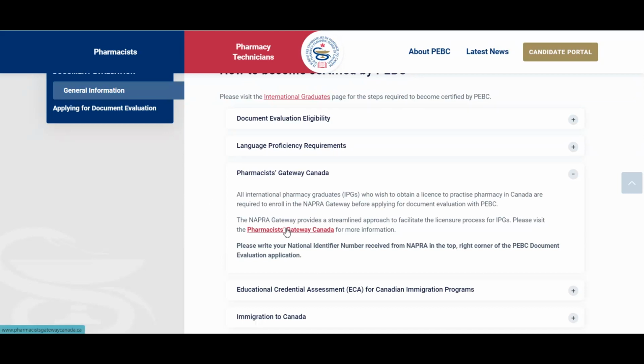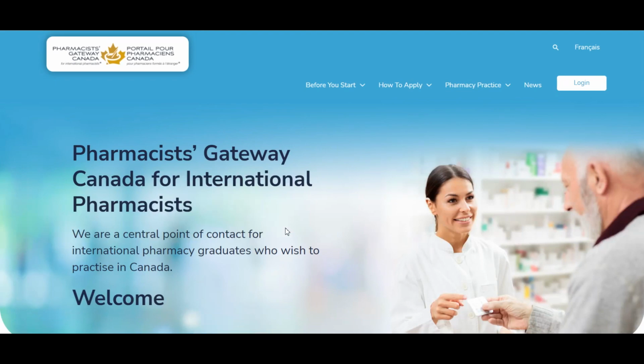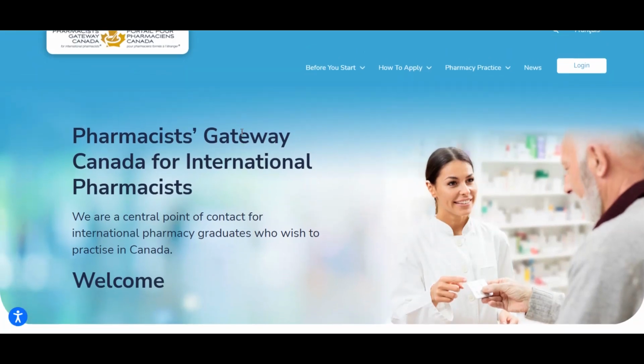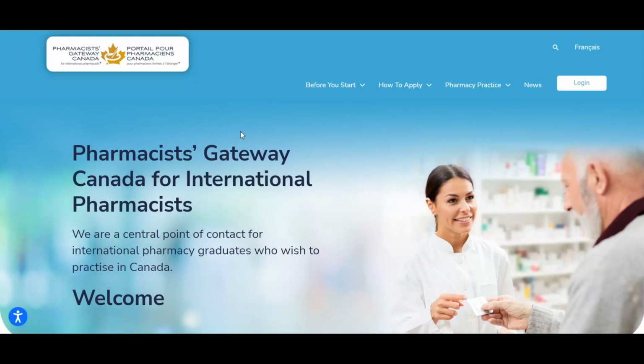I'm going to click on the Pharmacist Gateway Canada. I'm just not very happy with how the website is made in a way that confuses everyone. And now you're on the Pharmacist Gateway Canada. You would think this is a much easier to navigate website, but no, it is not. Anyways, you have to enroll in this Gateway Canada before applying for document evaluation on PEBC.